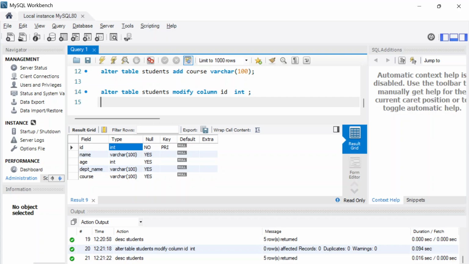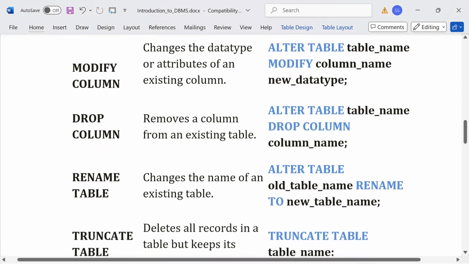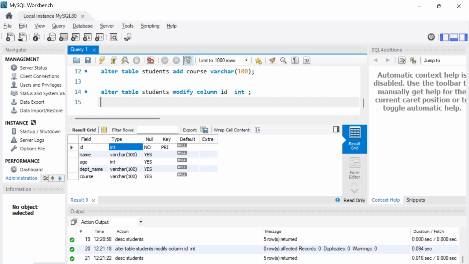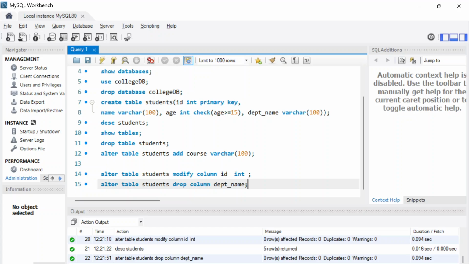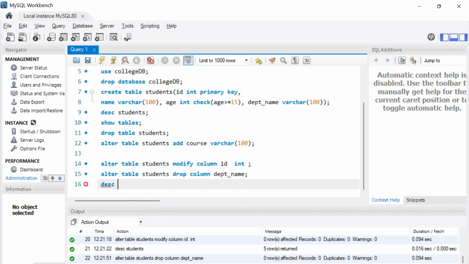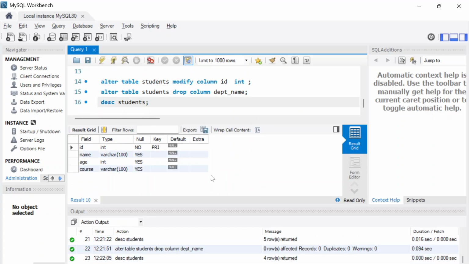Then after that we will go for another command, that is DROP COLUMN. If we want to drop any column, for example, we have entered a new column, that is course, and we want to drop the department name column. So ALTER TABLE students DROP COLUMN department name, then Control-click. So it has deleted your column department name. For that we just go DESC students, otherwise we can write it again, DESC students, Control-click. Here you can see that it has deleted the department name column.